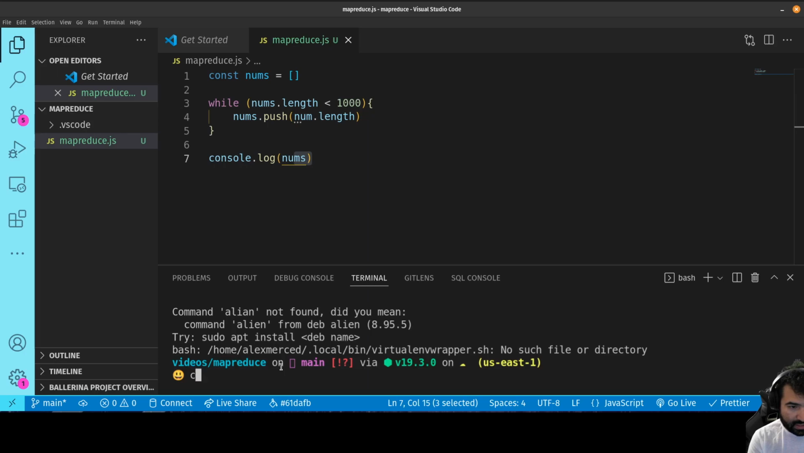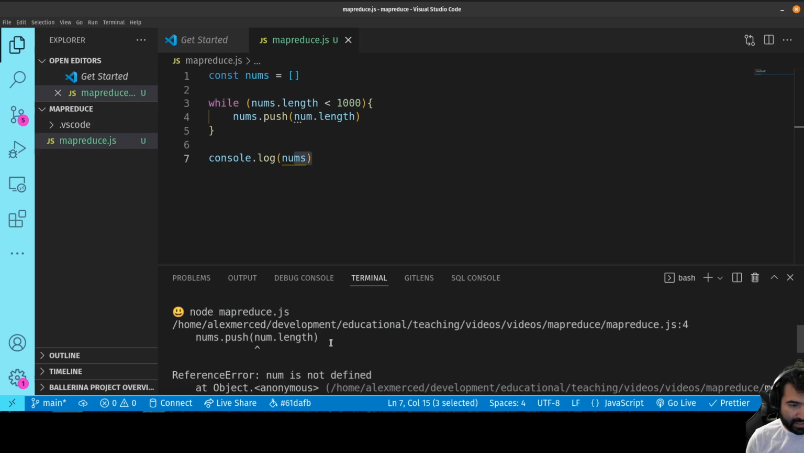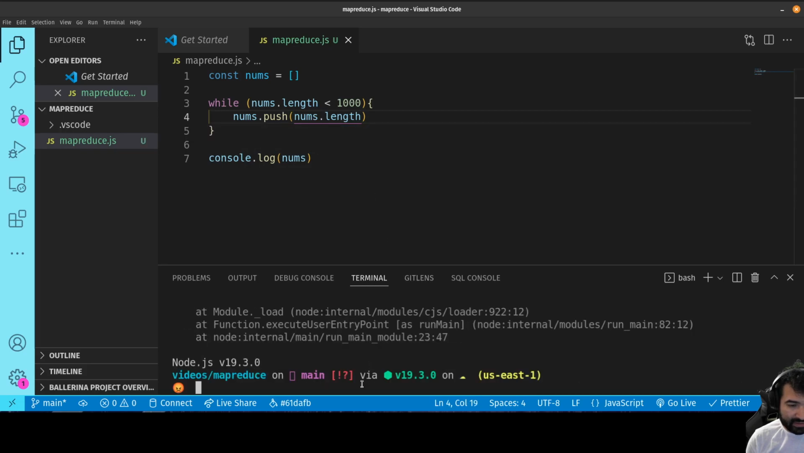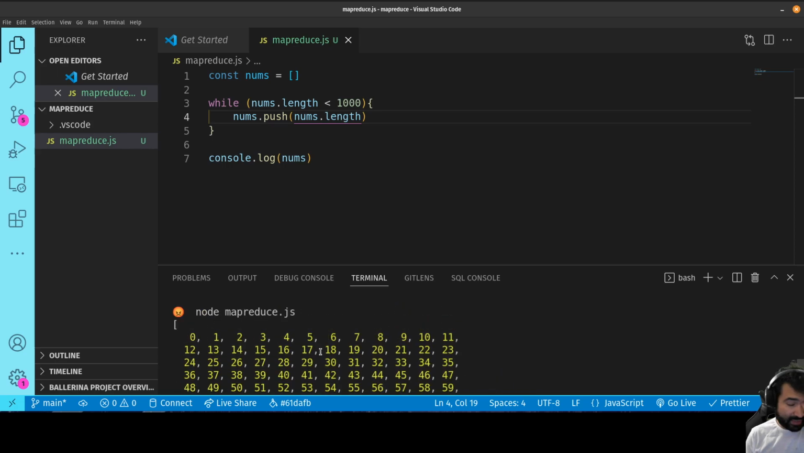Console.log, not console dot log, then node MapReduce. I got a little error, so let's find out. Oh, where did I use num? Nums. Oh, right here. Okay, let's try that again. Cool, so I created an array with a bunch of items.